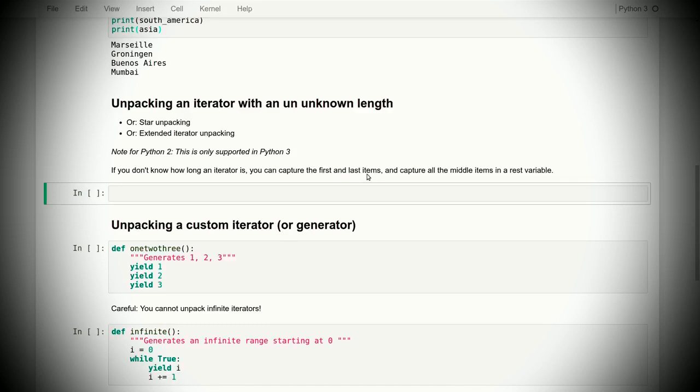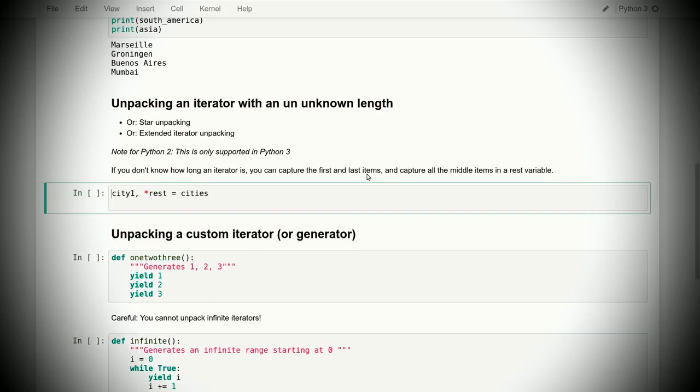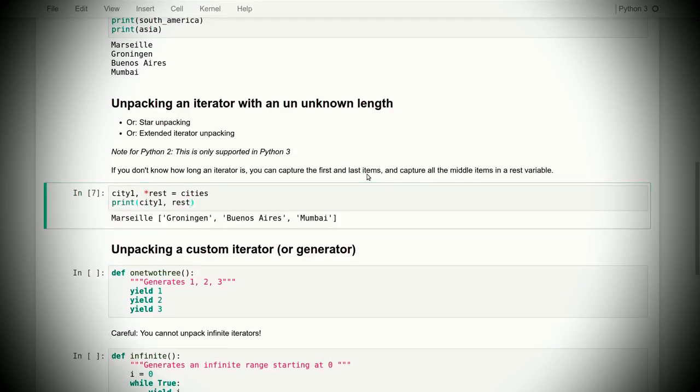And the idea is simply this, right? Say that we have city 1. And what we do, I'll just type it. What we specify here is that we want to get the first city from the cities tuple, assign it to city 1, and everything that remains gets assigned to rest, which becomes a list. If I print this, you will see that this works. Up. You see that Marseille gets assigned to city 1, and rest becomes a list that contains the rest, right? All the other elements from the tuple.